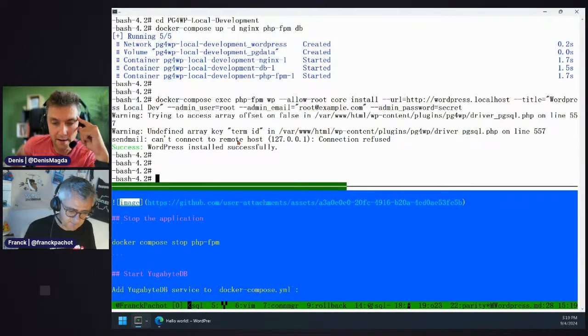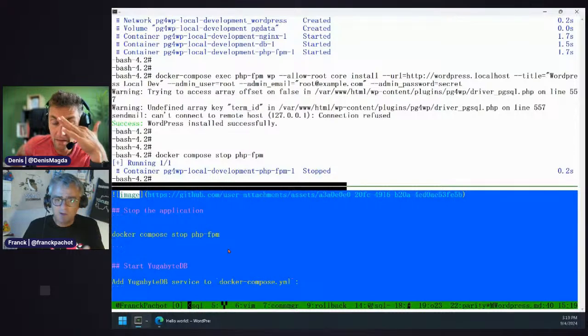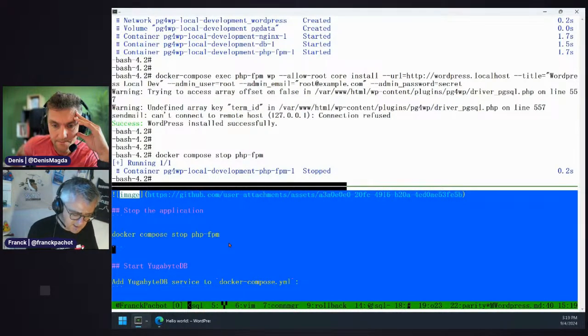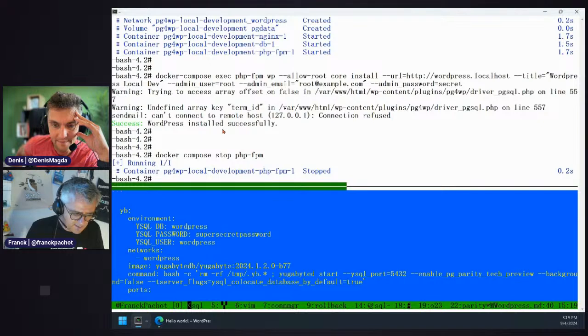Now, what's next? You're ready to migrate to Yugabyte, or you want me to start my application first? I will start the migration, and then we will switch so that we don't waste time looking at everything. So for that, I stop the application. And I will add a Yugabyte service in the Docker Compose.